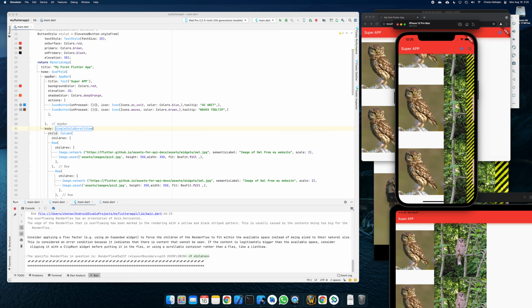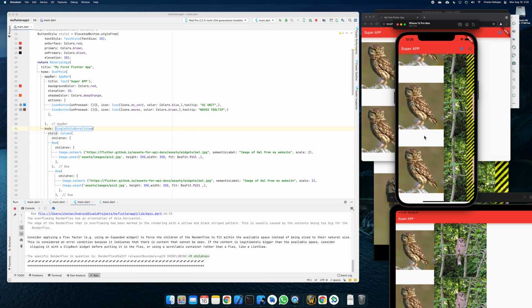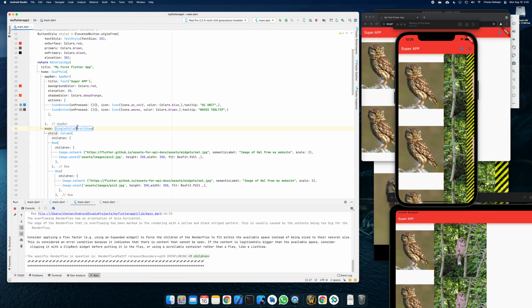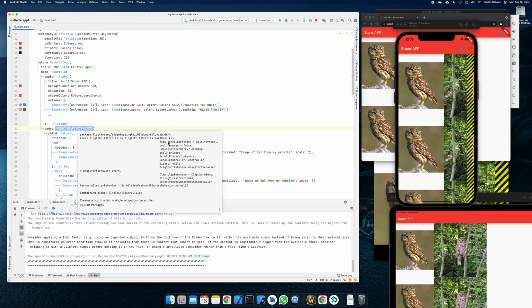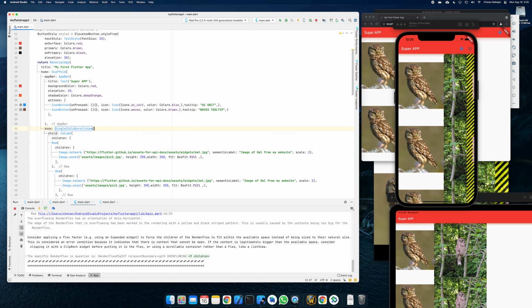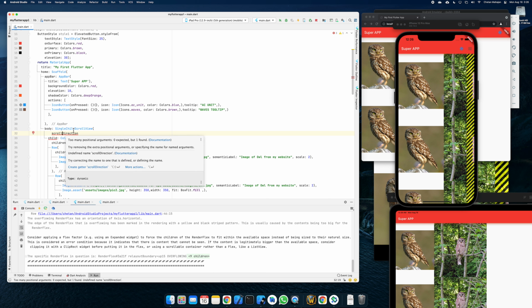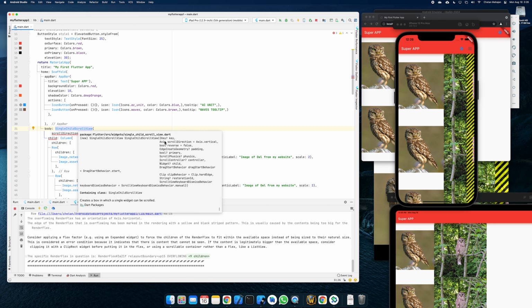And you will ask, what about horizontal scrolling? So single child scroll view has a property called scroll direction, and the default value is vertical. So let's give it a scroll direction property and try to make it horizontal. As you see, when you point on the scroll direction property, it is of type axis and the default value is vertical.